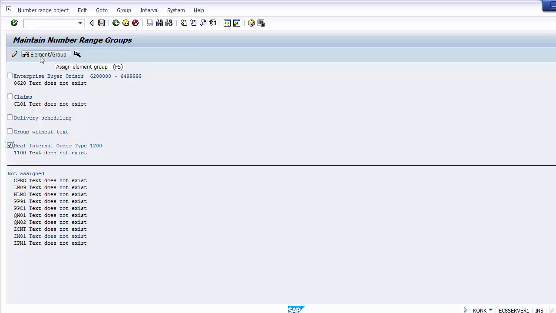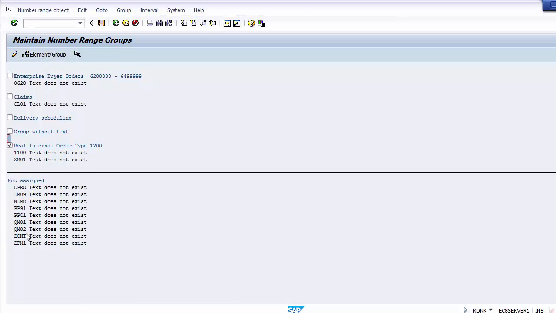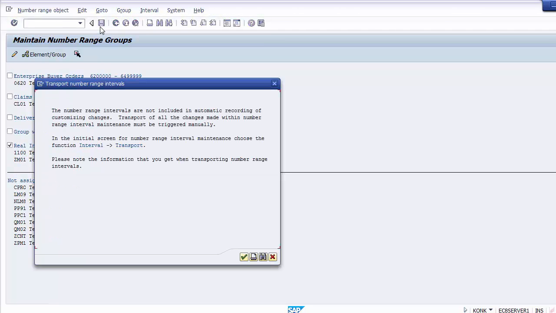So once I click onto this element group, now you will see the change, that the internal order type which was in the not assigned part has moved to the assigned part, to the number range. So once we have done this, now we can save the screen, and your number range assignment has been done. So this is what you can continue with.